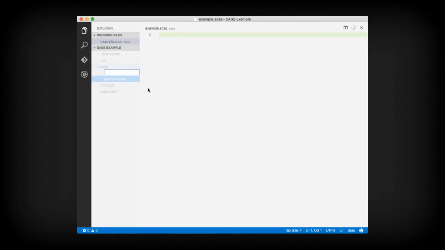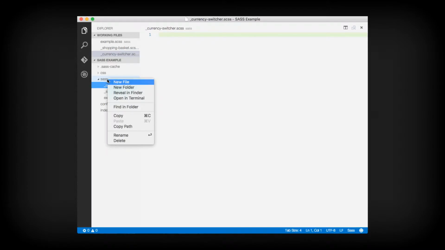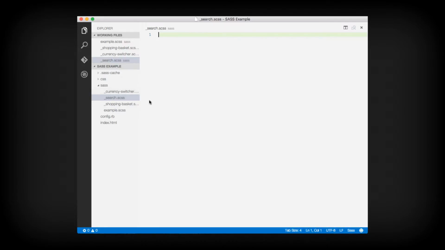We'll create a new file named _shopping-basket.scss, _currency-switcher.scss, and _search.scss. Now let's go back to our example.scss file and we'll import these partial files.